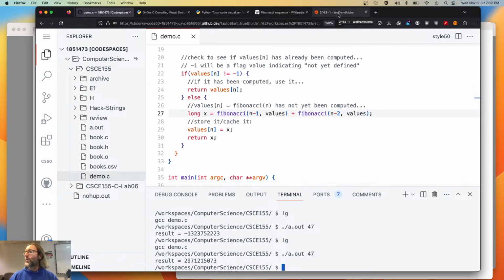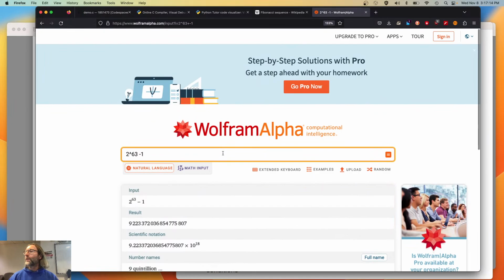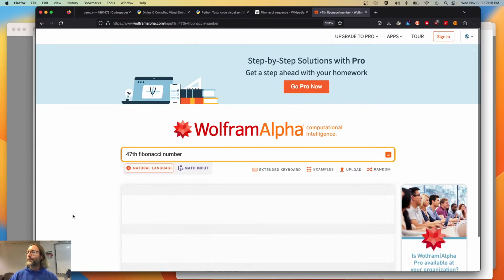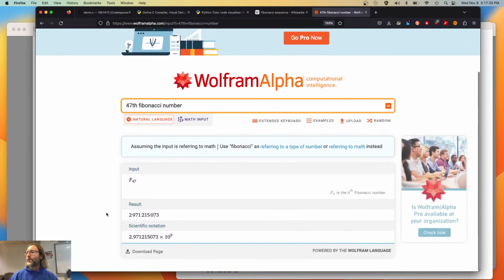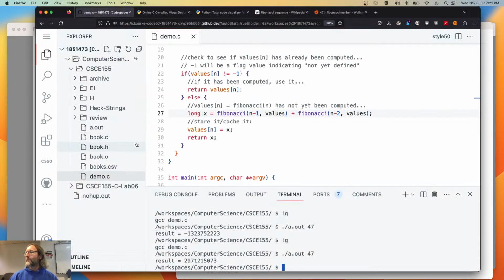All right, Wolfram Alpha, are we right? What is the 47th Fibonacci number? 2971. 2971, and that's good enough for me. Remember 50? Did 50 work? I forget. It did? All right, there we go.